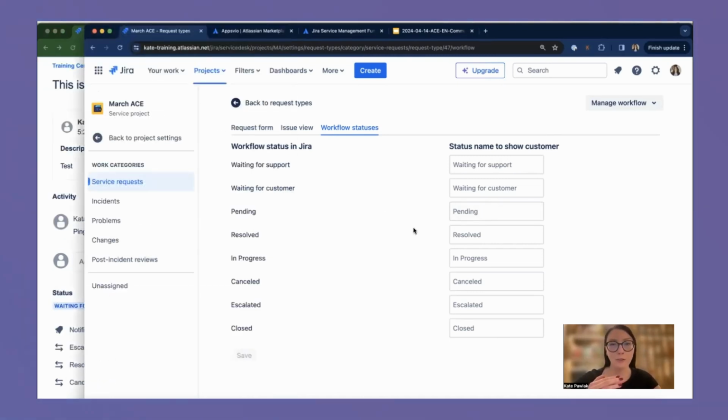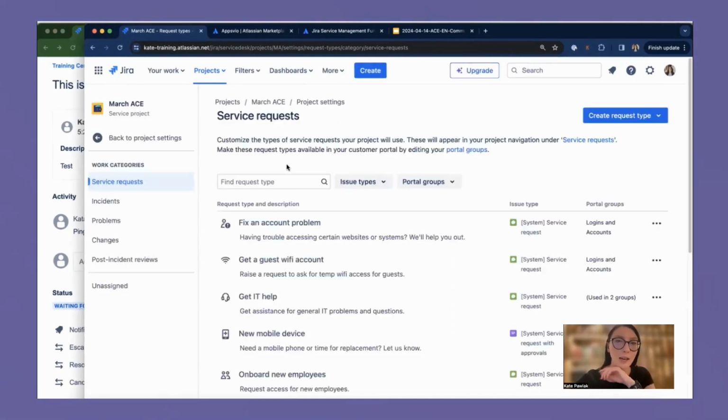You can have, for example, in your workflow, a lot of internal statuses, but you can use the same name for three statuses, important for your internal processes, but for your customer, it's the same status. This is how this configuration looks. In the case of request types, we can create as many request types as we need. We don't have limitations.